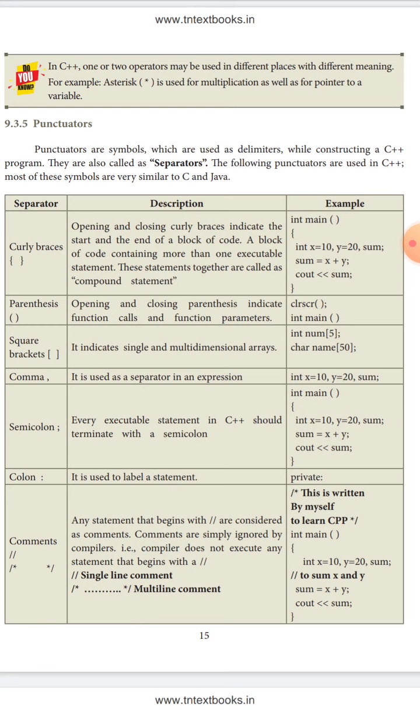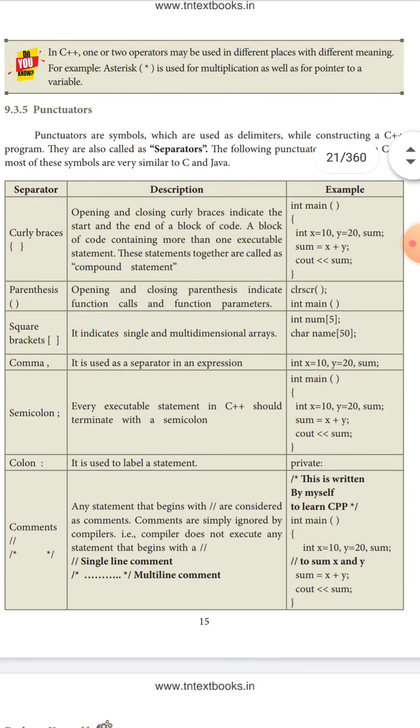And next is the parenthesis. Opening and closing parentheses indicate function calls and function parameters. Later we will study what a function and parameters are. So here we are using clrscr and int main.